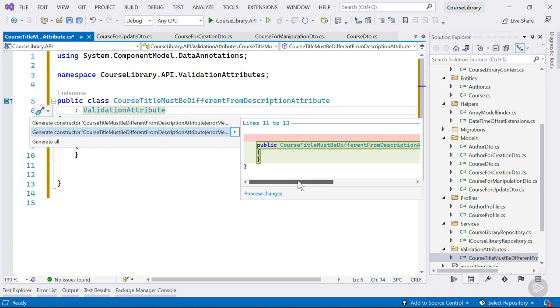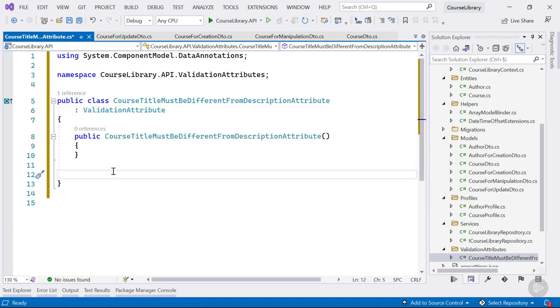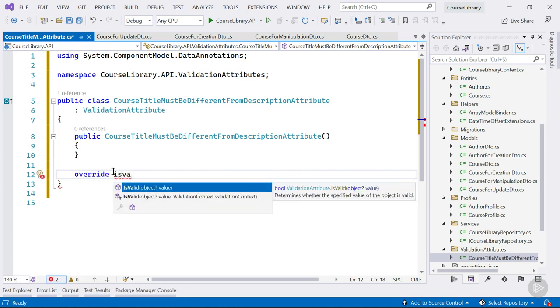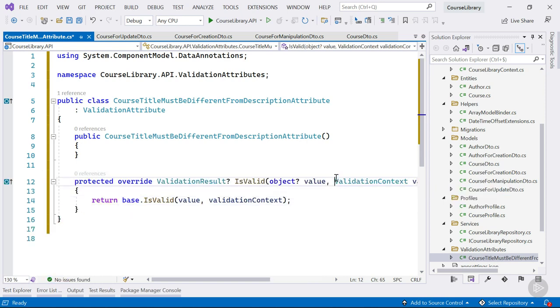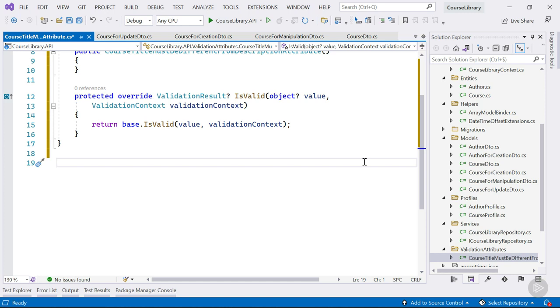You can now override constructors if needed that pass through an error message to the underlying class, but we're mostly interested in overriding the IsValid method. We're going to use the validation context, so the one we want to override is the one that gets us access to it. The object we get passed in is the object to validate, our course, for example. And here's our validation context again. This time we will use it. We can use it to access the actual object we are validating.